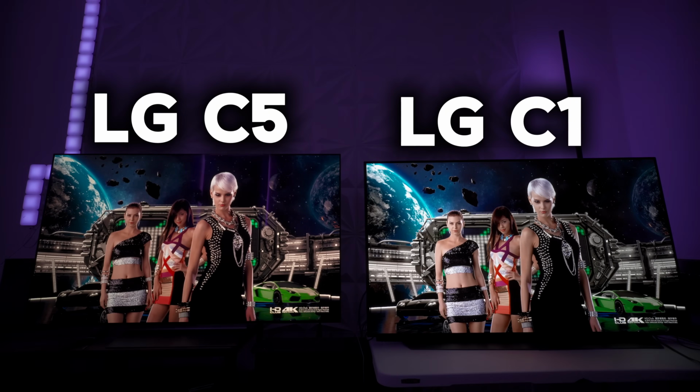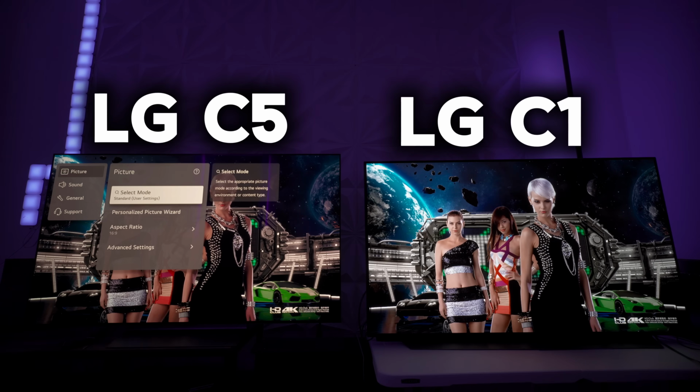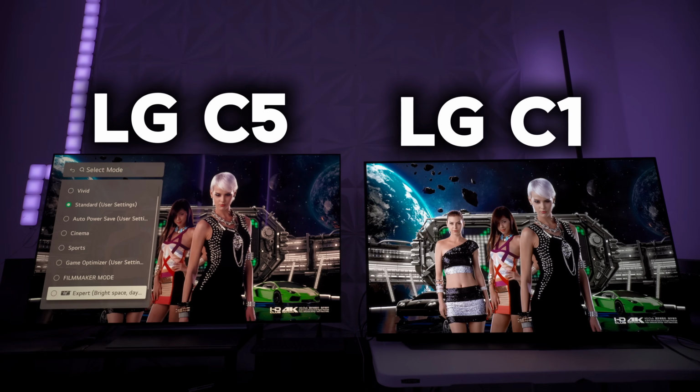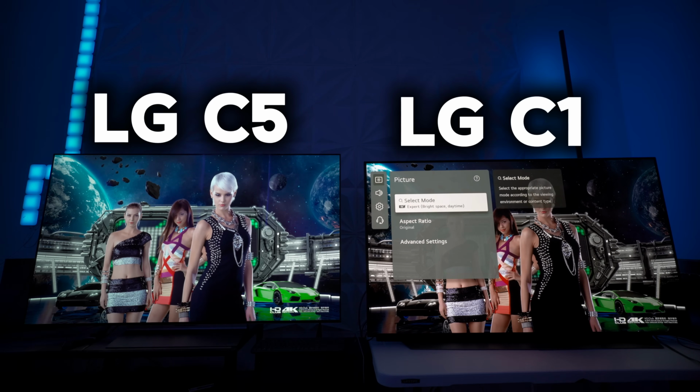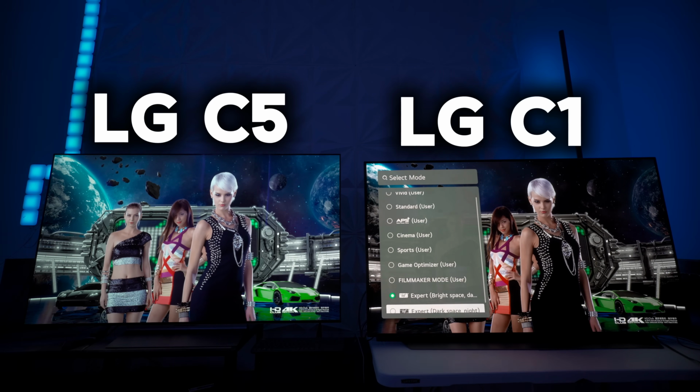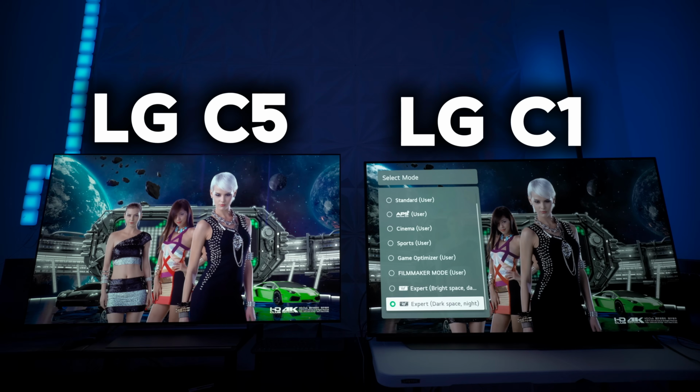I'll pause right here. Now, in the interest of fairness, I'm going to do ISF bright mode on the LG C5 and show you that, if we're being honest with ourselves, the LG C1 would absolutely bury the LG C5, right? If we're being honest.